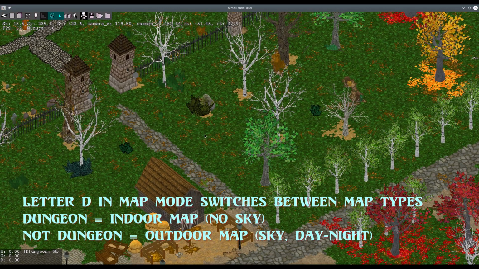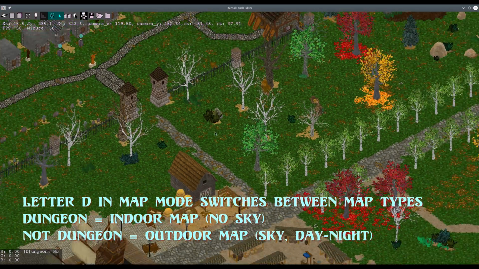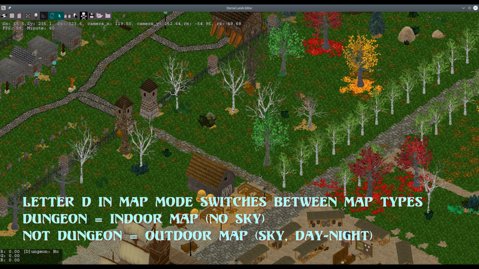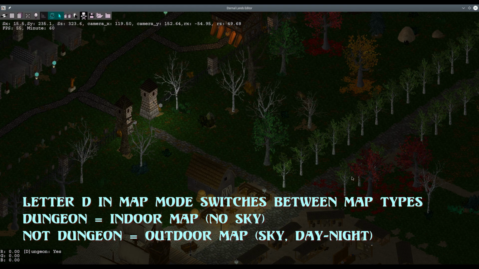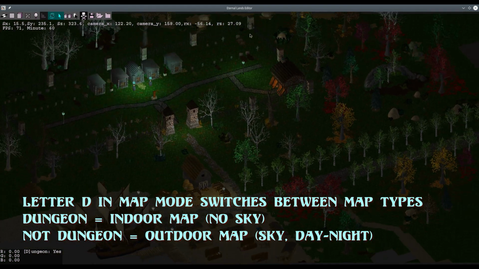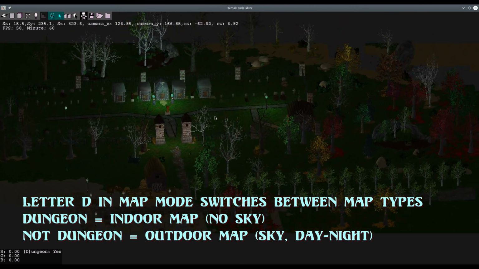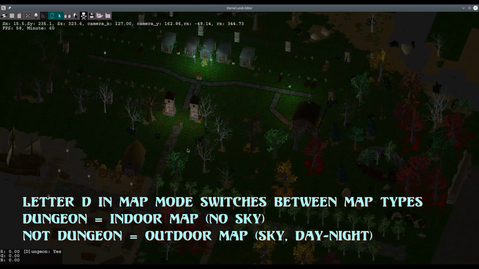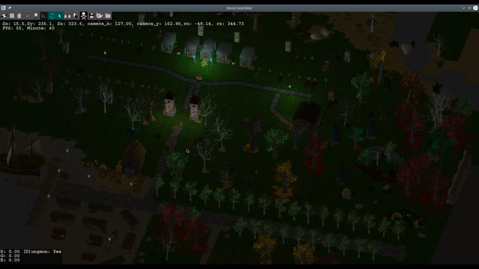If it's not, it'll be an outdoor map with a sky view and your day and night changes. If it's a dungeon, it'll be indoors, like inside houses or caves, with only a dark overhead, like here. Unlike your night and day modes mentioned before, the dungeon setting is saved with the map, so make sure it's correctly set when you save.